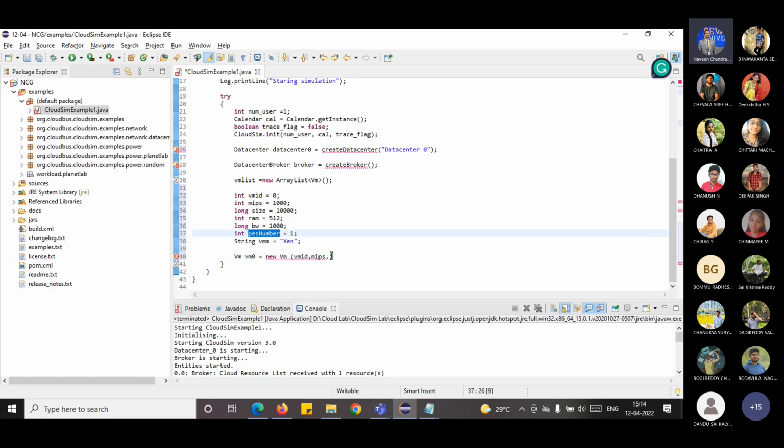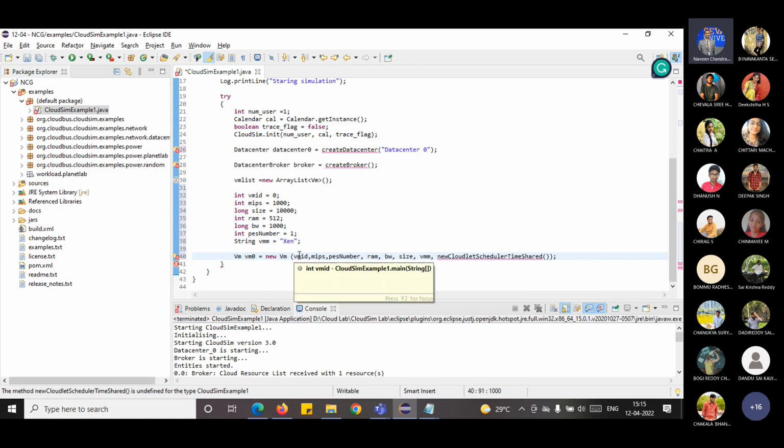So how many processors you are attaching to that, then what is the RAM of it, what is the bandwidth, whatever you have declared earlier, right? Those only I will be listing out. And new Cloudlet scheduler, because this VM you are using for working with the Cloudlet itself, right? So I'll be using the Cloudlet scheduler. One more thing: whenever you make use of the Cloudlet scheduler, this particular VM is going to work with which broker, you also have to specify. As you created the VM, this VM is going to be attached to which broker, that also you have to specify as a broker ID.